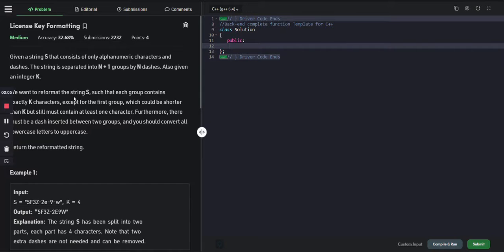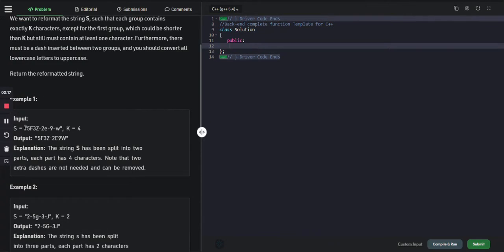So today's problem of the day is license key formatting. Basically, we are given a string S that should consist of only alphanumeric characters. For example, you can see this string. This consists only of numbers and characters, and the only character which is not alphanumeric is this dash.